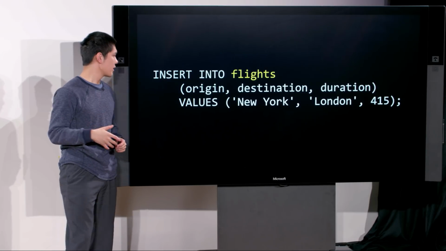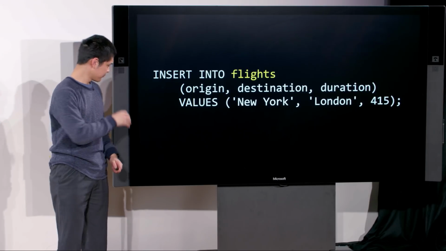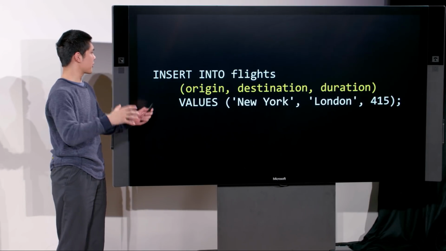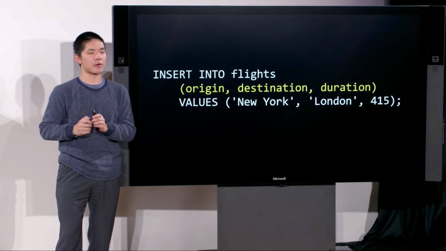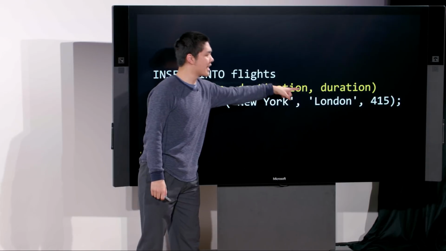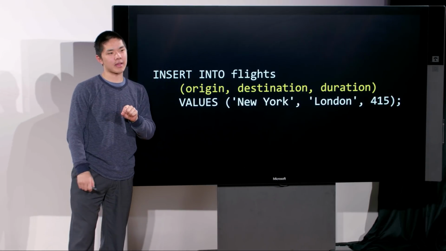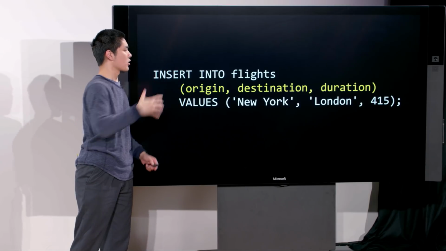What comes next, and this could all be on one line, but for the sake of space, it's broken out across a couple lines. I've specified in parentheses and separated by commas the names of the columns that I want to add information for. So I'm going to add an origin, a destination, and a duration for this new row that I'm adding. And you don't necessarily always need to add something for every single possible column.